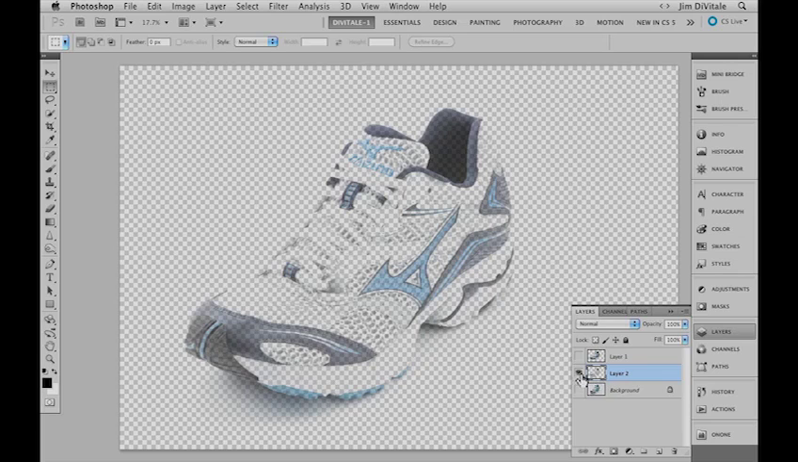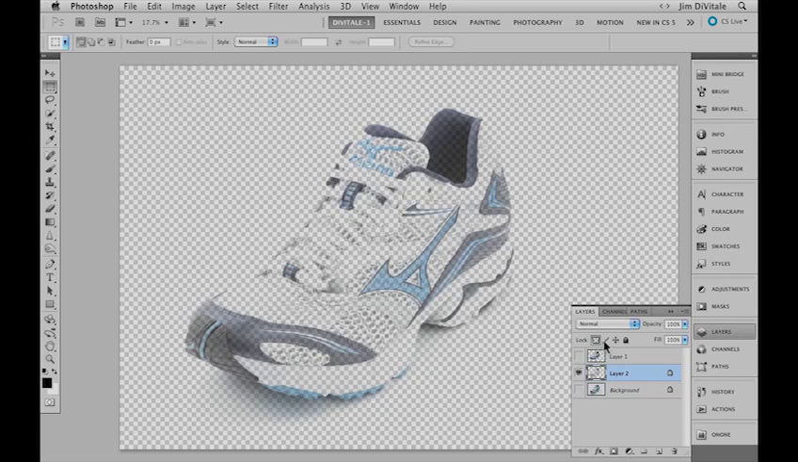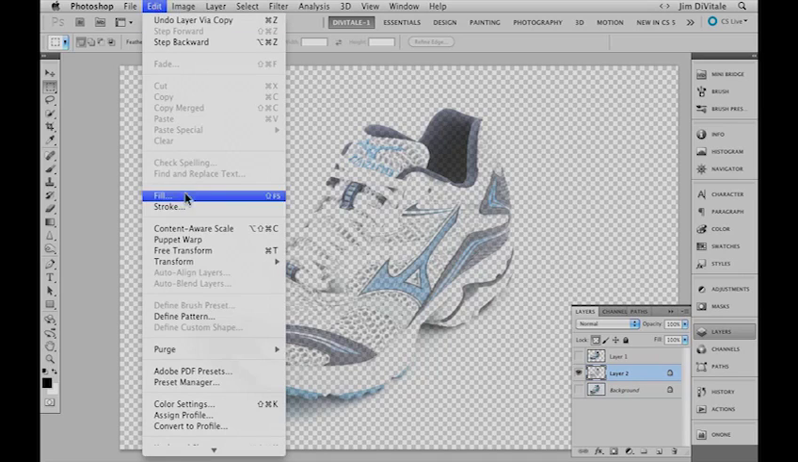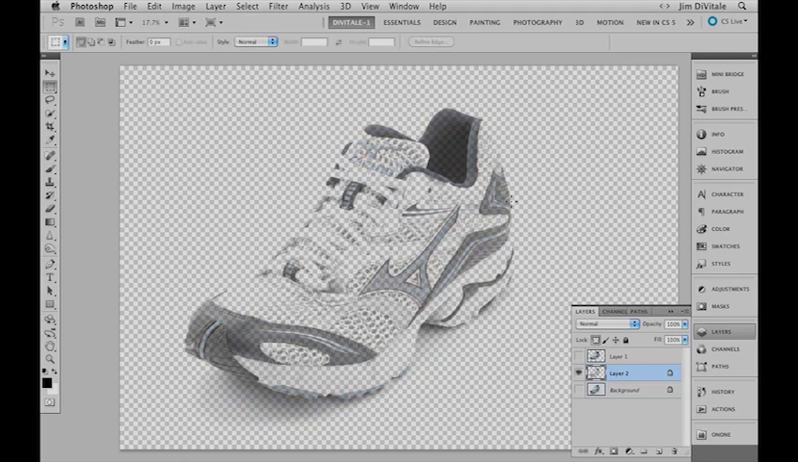Now I can actually fill that. I'm going to go ahead and click the lock button, and I've got black as my foreground color. I'll go to Edit, Fill, and fill with foreground color. Well, actually, before I do that, I do have the transparency preserved, so I don't want it to fill in any of the other areas. So we'll do Edit, Fill, foreground color. Okay. So what I just did is I filled this in with black.